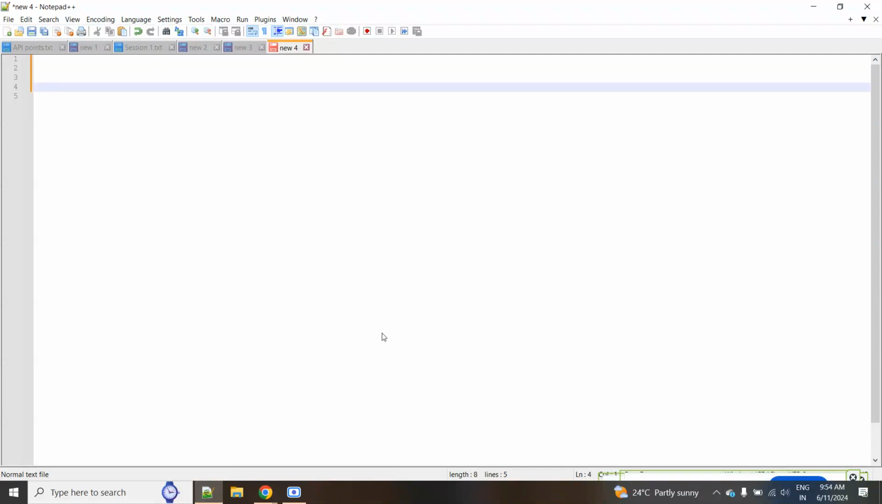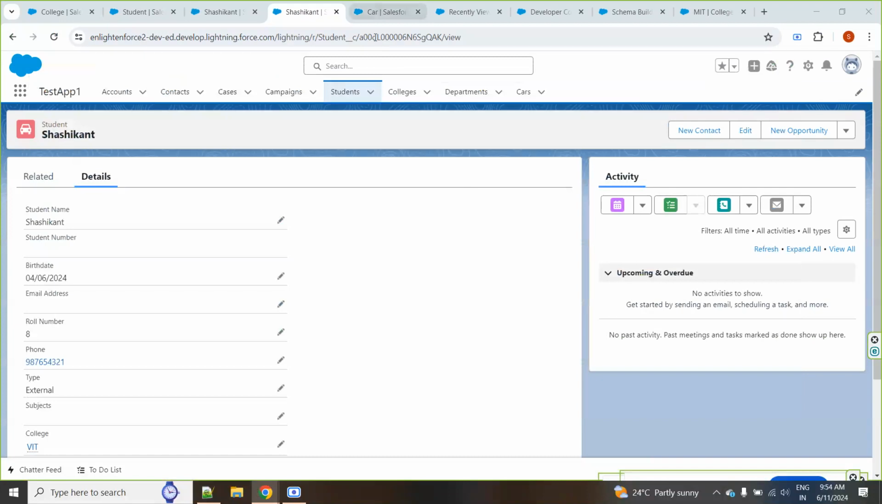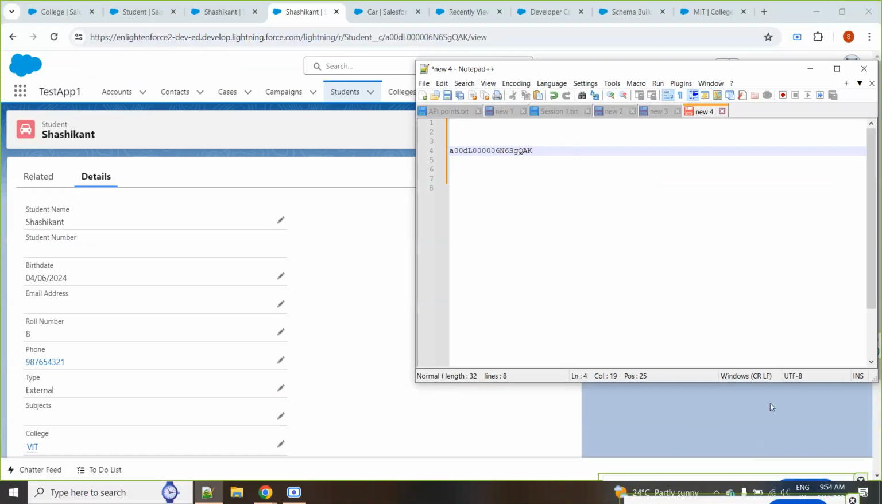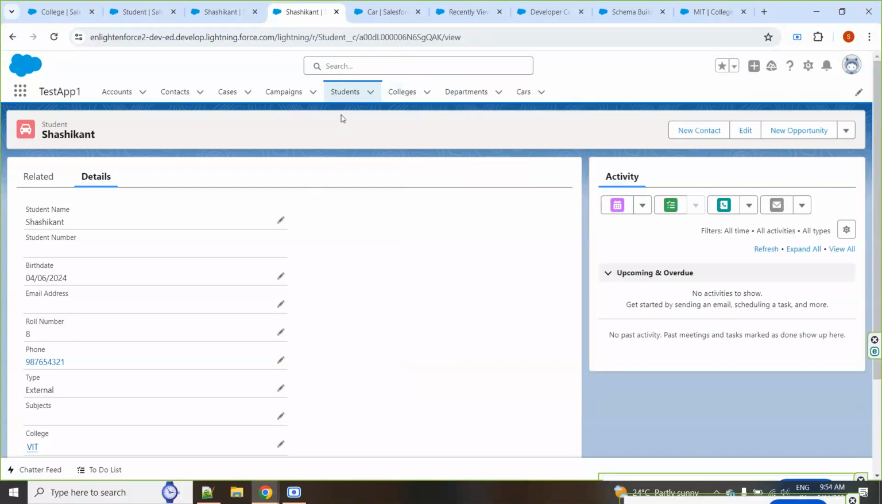But the main basic difference is one is 15 digit and one is 18 digit. So 15 digit is case sensitive and 18 digit is case insensitive. So that is the basic difference. Let's just copy it and see how many characters are there. Here in the bottom you will see column 19, so that means it's 18 digit. So I just remove it, copy it again.